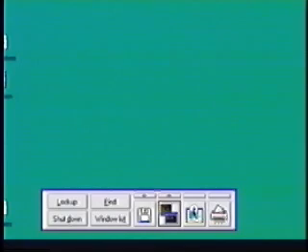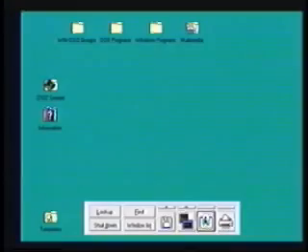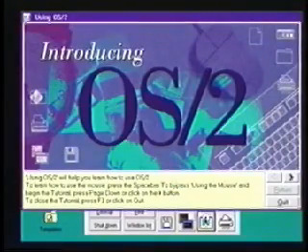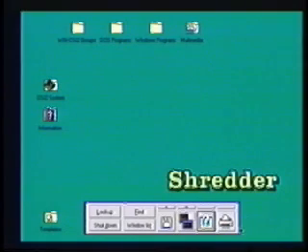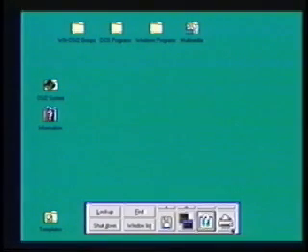Earlier, we viewed the OS2 tutorial screen. For easy access to the tutorial, we choose the third button. We select the Quit button and return to the Launchpad. Use the last icon, the shredder, to quickly delete files, objects, or folders. We'll use the shredder later. You may pause the tape now.